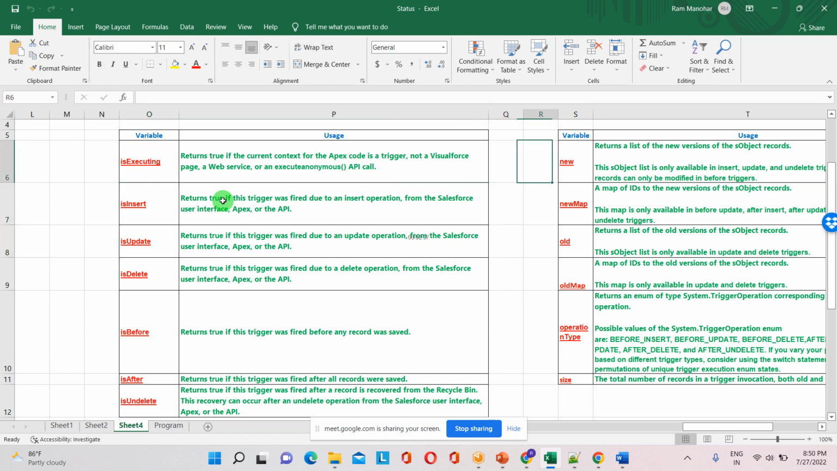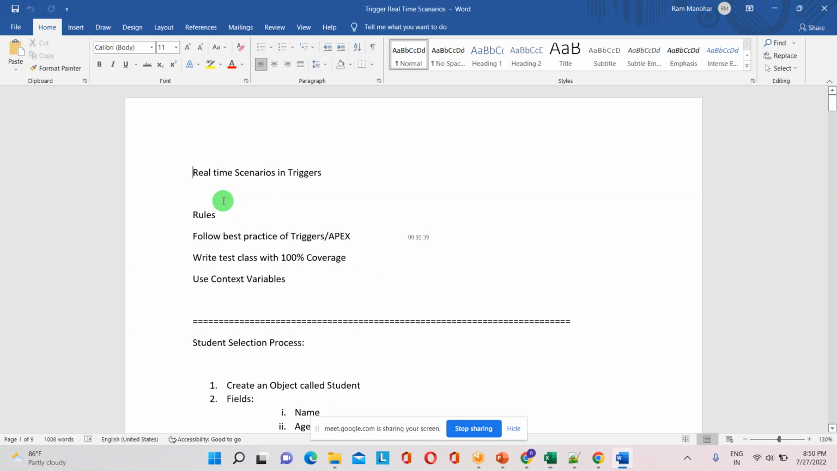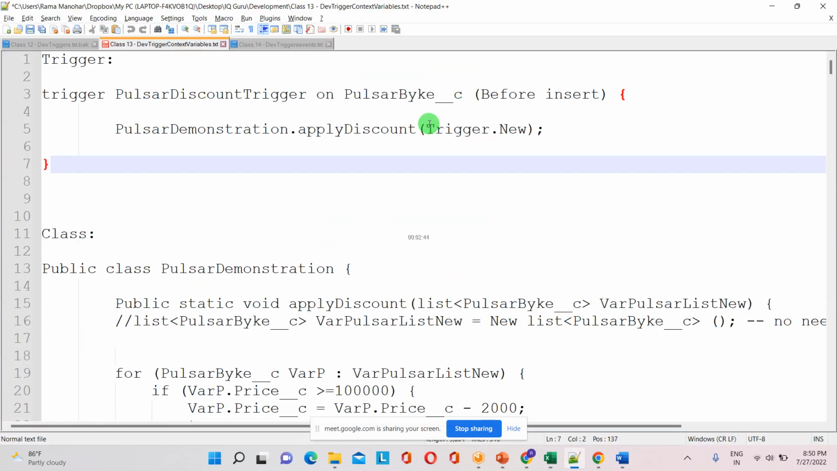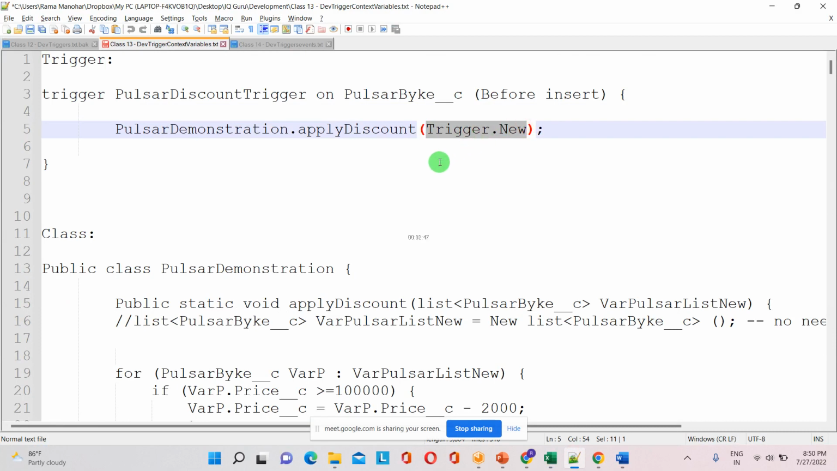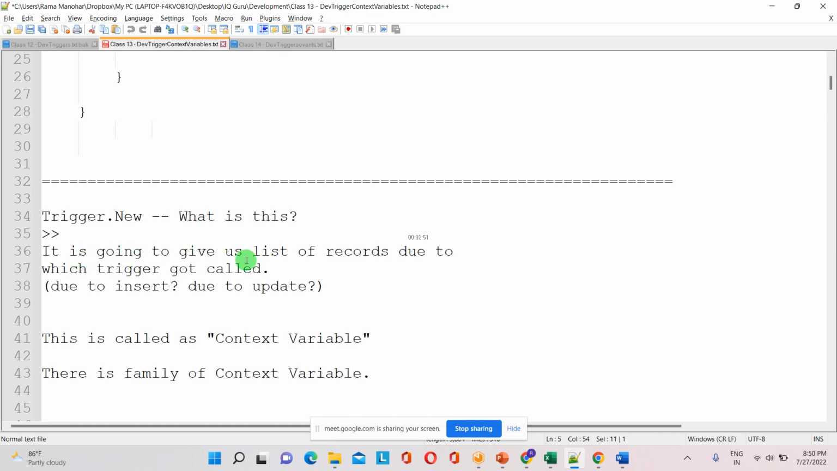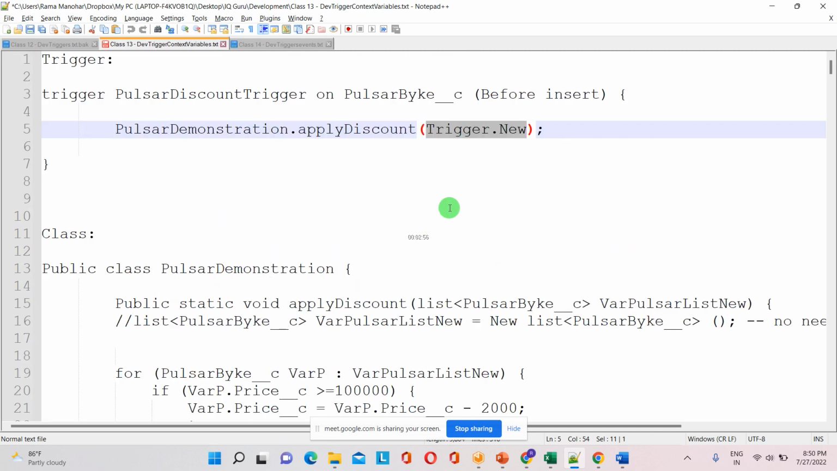Now we have seen what a trigger.new is, right? Trigger.new means nothing but the list of records due to which the trigger got called. Today morning we discussed, in case it is a new record, what could be the trigger.new and what could be the trigger.old. If it is a new record, there is no trigger.old.